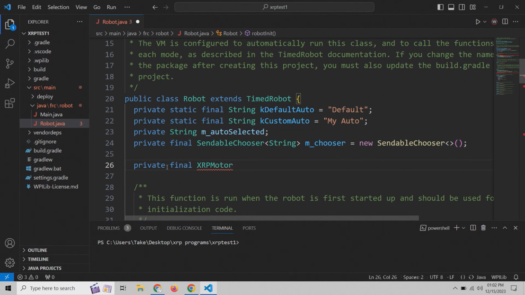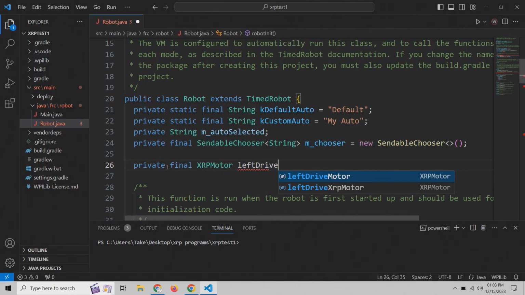Okay. So XRP motor. And the next thing we do after a space is, what is the name of the motor? Well, we have two motors on our drive. We've got the left side, and we've got the right side. So I'm going to call this one left drive. And we're going to say it is equal to a new, because we're creating a new object here, and it is a new XRP motor. In this case, it already knows what I want before I type anything.